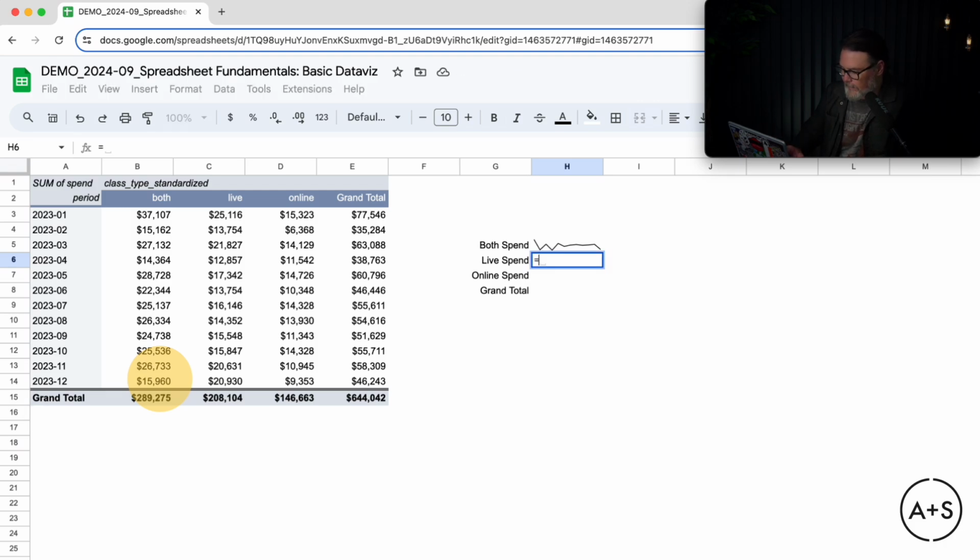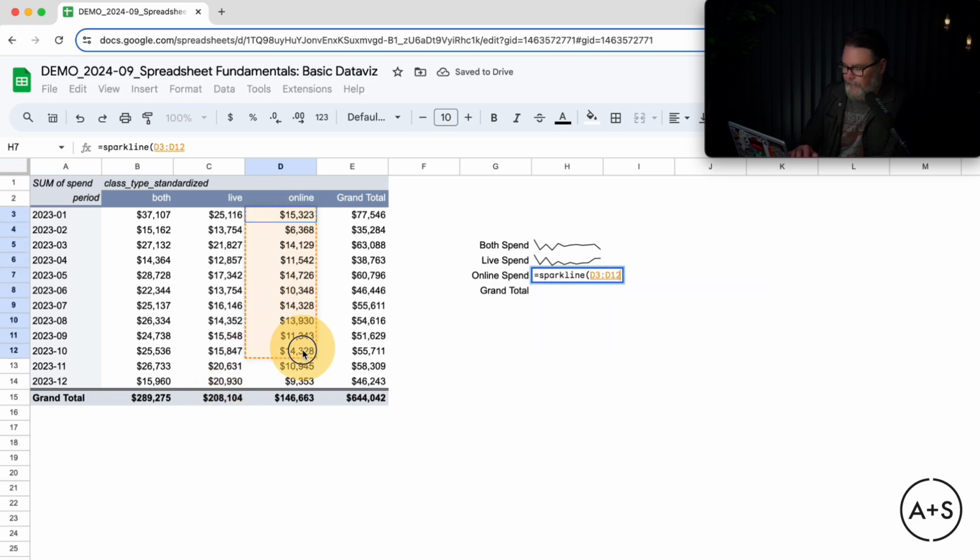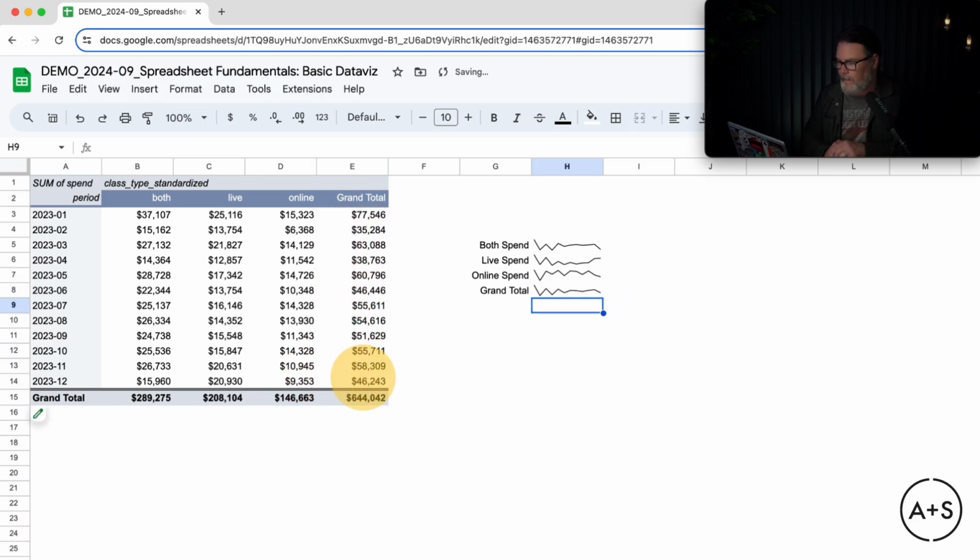As I move on, I'm going to do the same now: a sparkline for the live revenue, on to a sparkline for the online revenue, and then finally a sparkline for the grand total. And there you are. I've got 3 nifty mini charts that I can use to just really quickly visually get a sense for what's going on in my business.